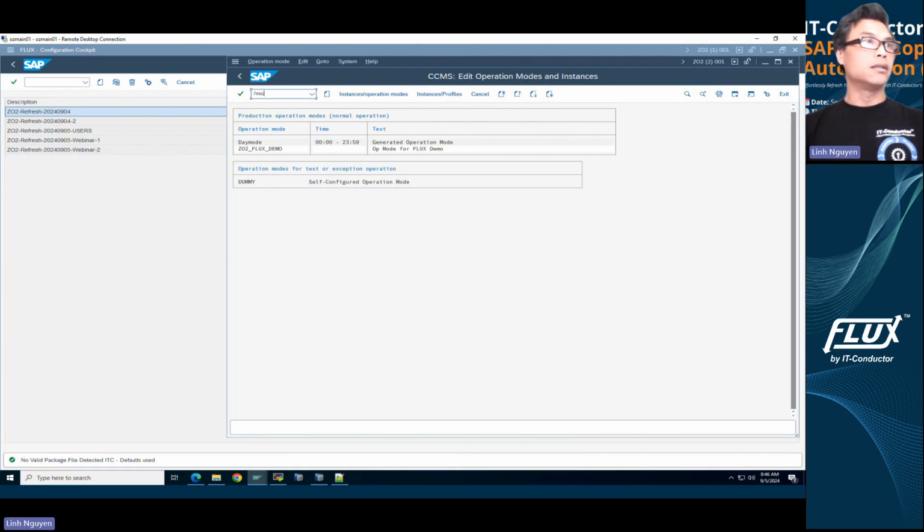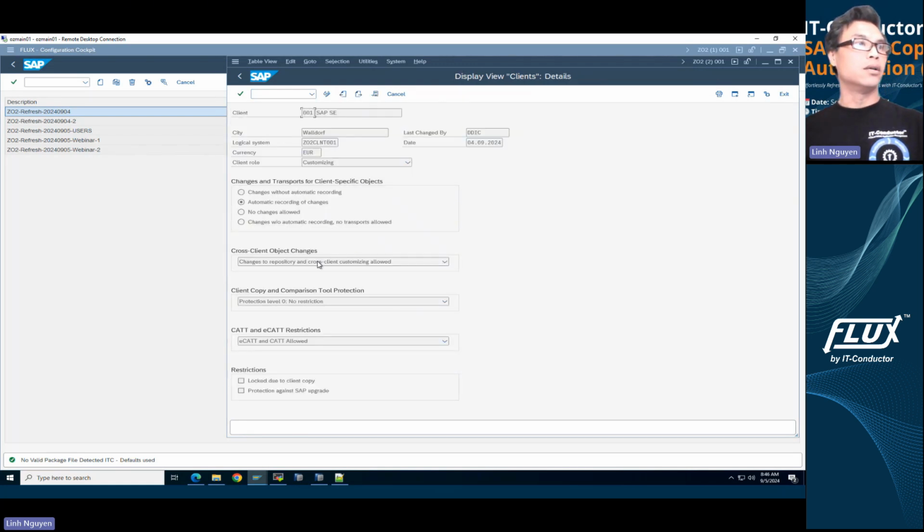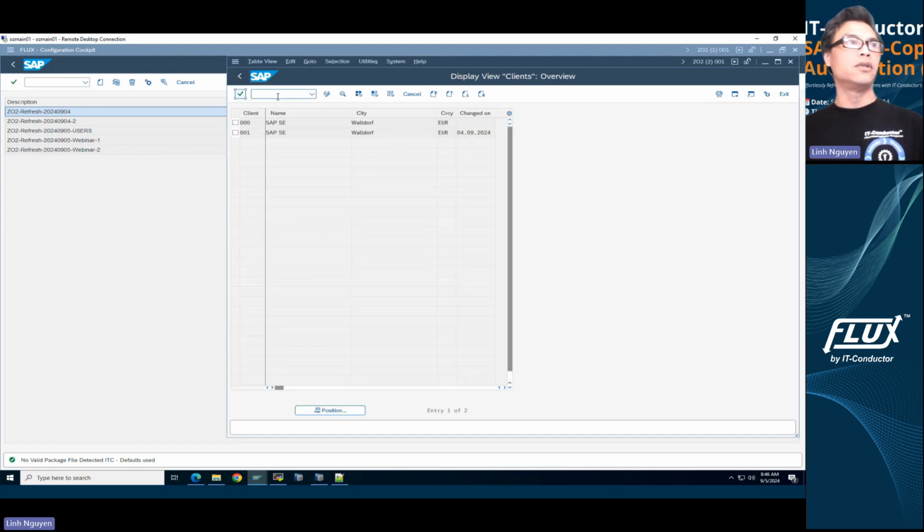One of those things that typically when you bring back the QA system, you might have client settings that, for instance, in this one, ECAT is allowed, right? So maybe you are doing testing in QA, you're using ECAT, you might have client settings that are different than what's in production, so you can refresh that as part of the config.